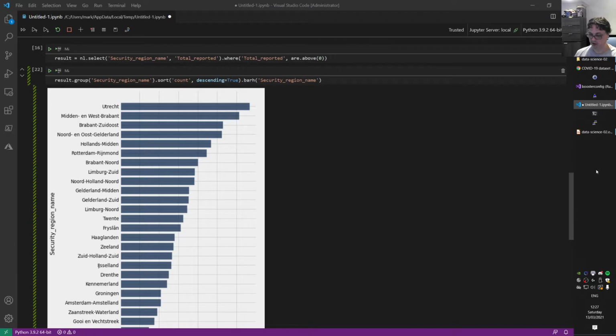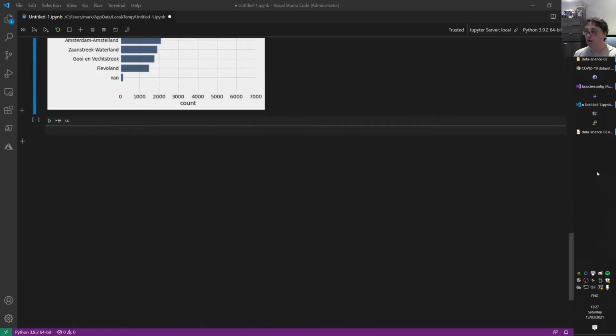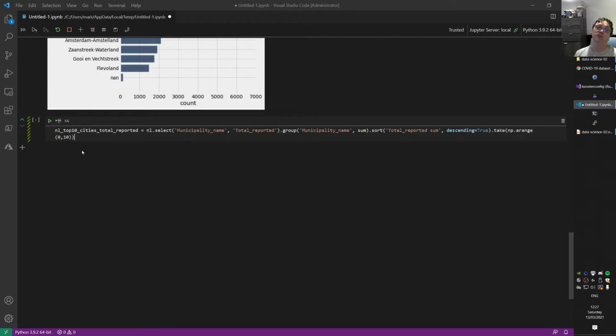Let's see what we can do more with this data set. Because we can do more, I can tell you that. Yes, what we can do, for instance, I prepared this a little bit again, because otherwise you need to see me typing these kinds of statements, and that just takes a long time. Again, we build it up. So what we do here is I'm interested in the top 10 cities reported. So in which cities in the Netherlands are the most cases reported? And we build it up again.